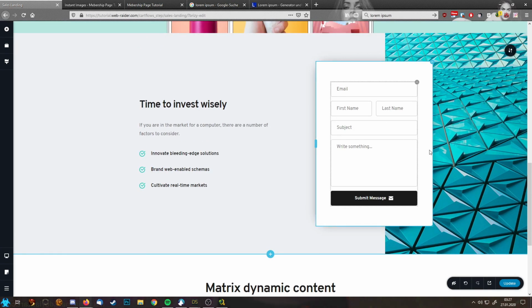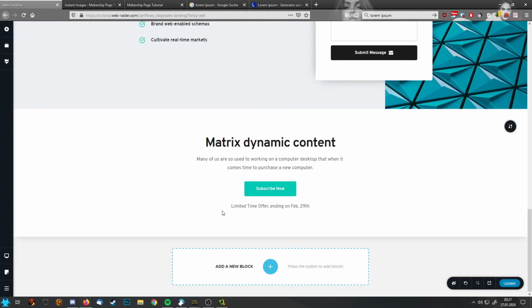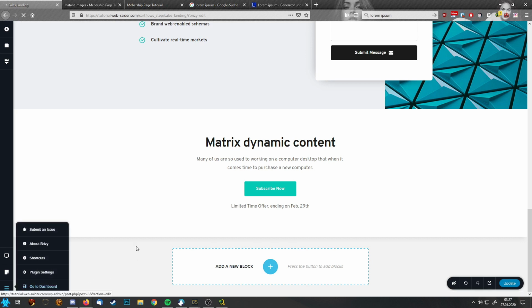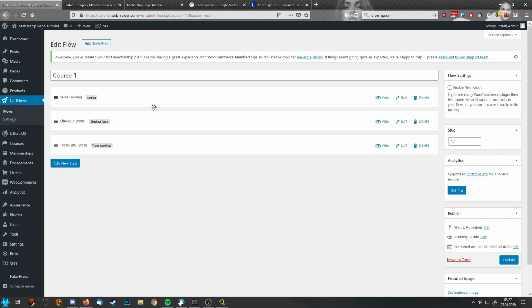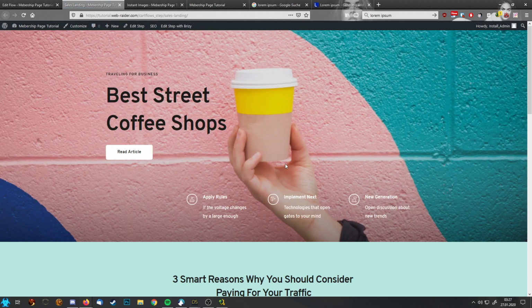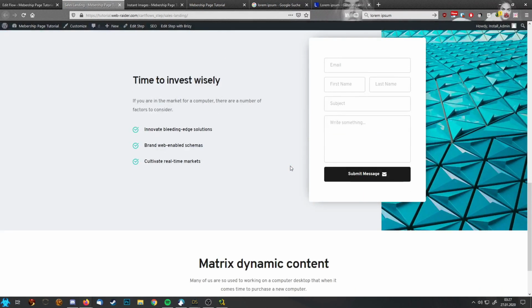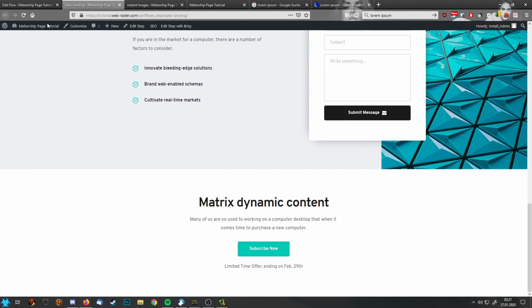So this one is everything we need. If people want, they can sign here, send us a mail, ask a question, for example. And the last thing we have right now is the subscribe now button. That's everything we want. So I'm hitting update, go back to dashboard. And now let's have a look. So this is our landing page for our online course.